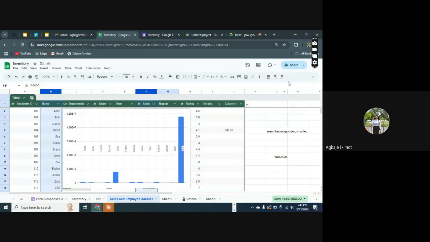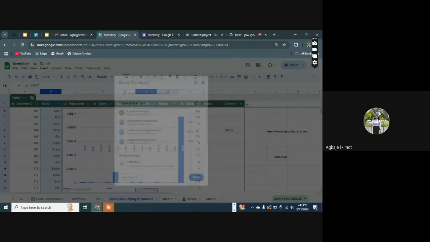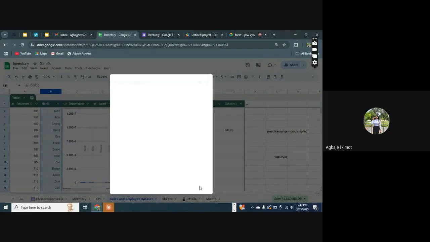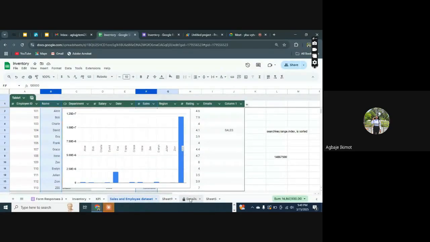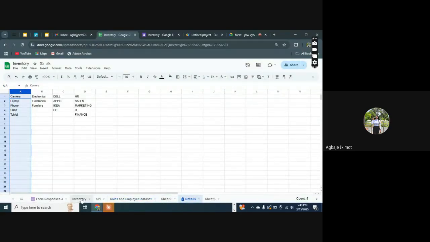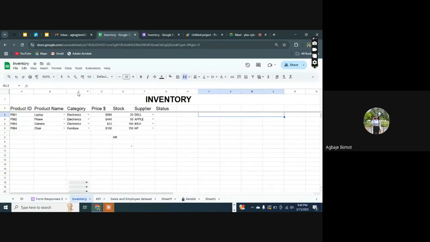To those people that I share this spreadsheet with, were you able to get access to these details? And which one did I lock again? Get access to this inventory.